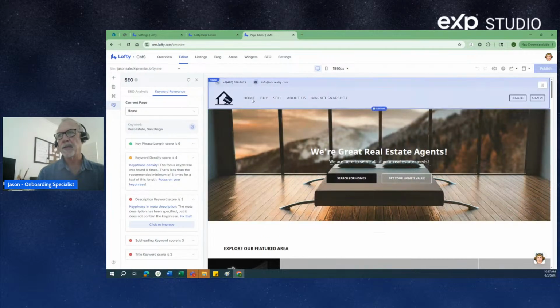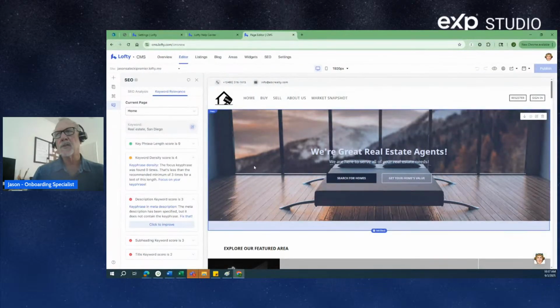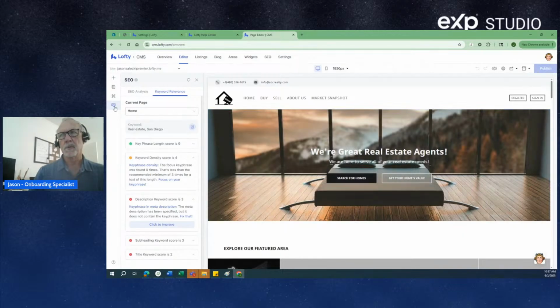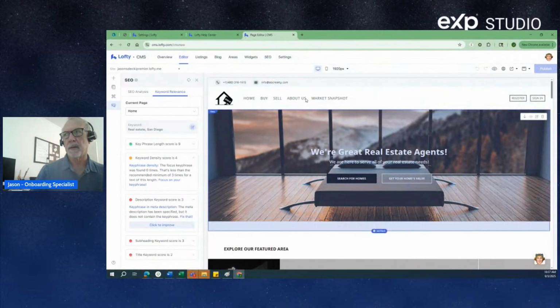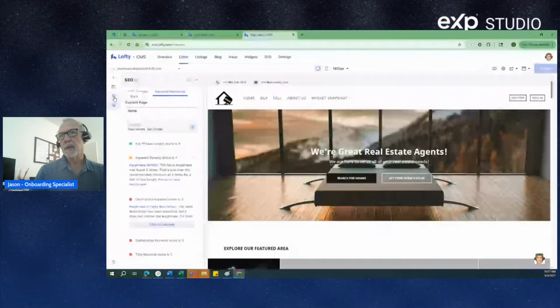Now, a lot of the other pages, Lofty controls those. Market snapshot, the listings pages, the home valuation. We control the majority of that information. We are already putting our best foot forward in reference to SEO. So curtail this tool to the homepage and whatever page you're using in the About Us folder. I'll address that later. All right, let's keep moving.